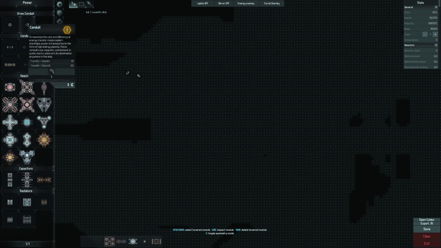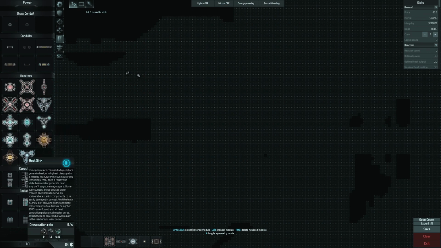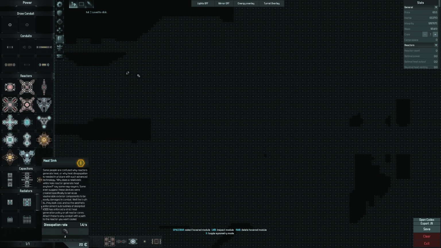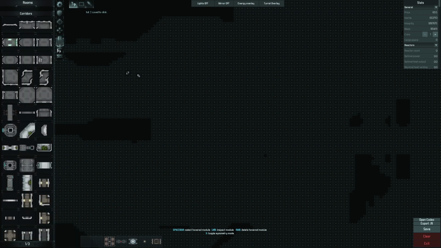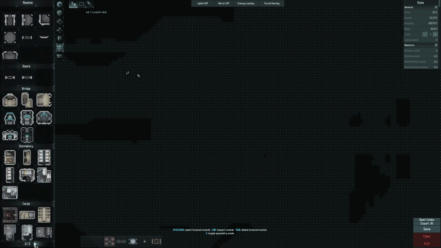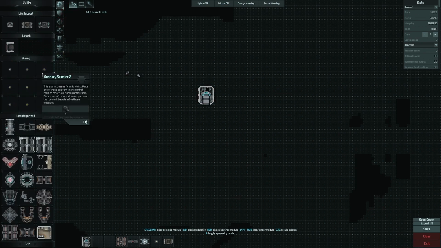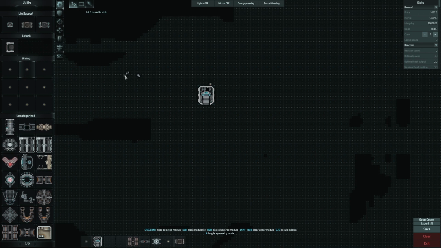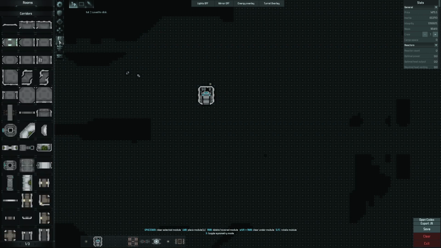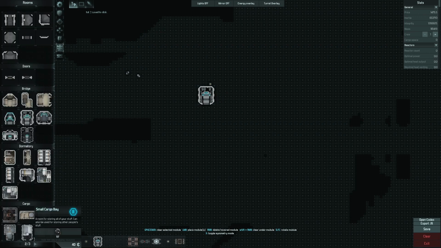You've got your power. You've got your wiring, which are the conduits, different types for different reasons. And then your reactors, capacitors, which store energy, and radiators that dissipate heat. Then you've got your corridors, which allow you to navigate your ship in different ways, and the obviously needed bridge, which allows you to control your ship, which connects to these command, or what they call selectors, which I will go into more detail in the next part.